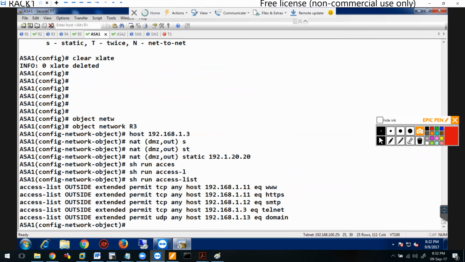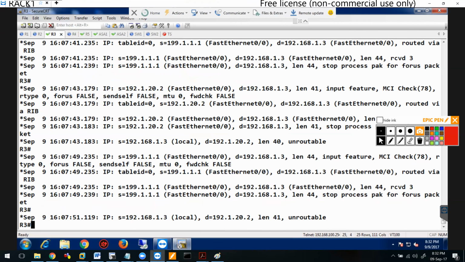The translation is over there. So the translation is there. Because the translation is there, the packet is going to come in. You guys understand that? But because I don't have a default gateway, the packet is not going to go back. That's why you see this unroutable over here. You understand that? Good so far?